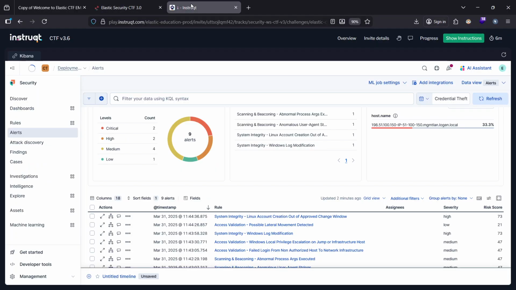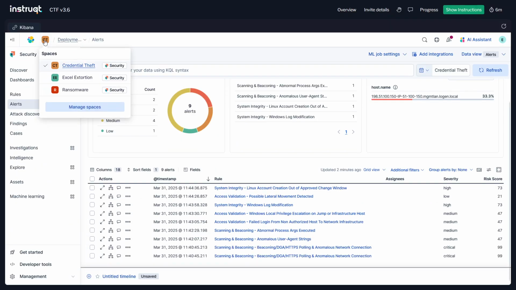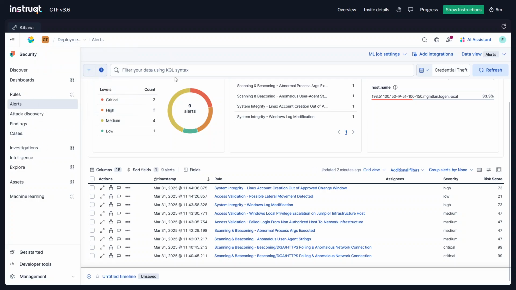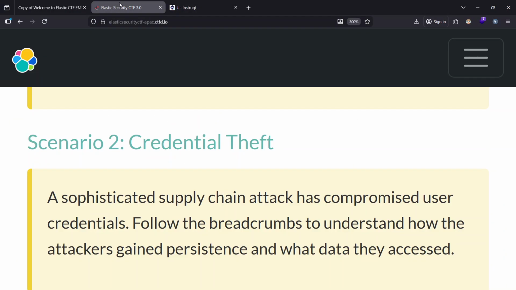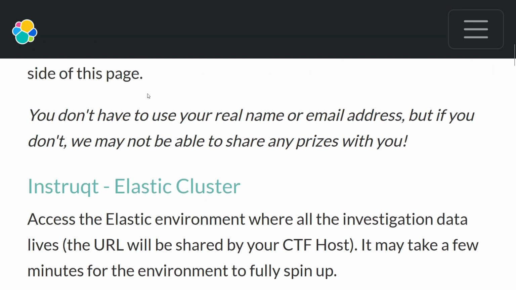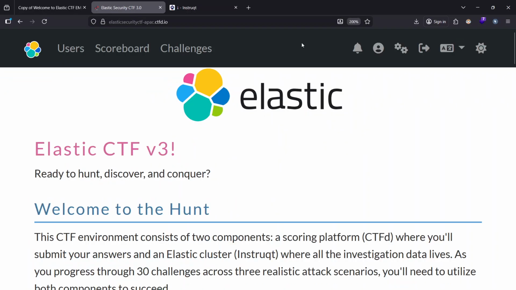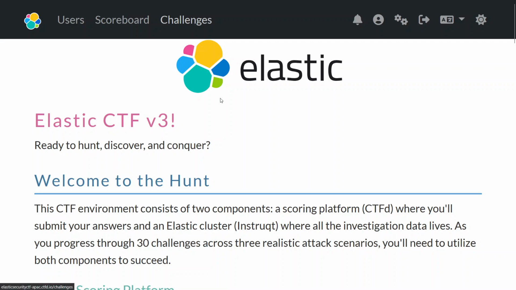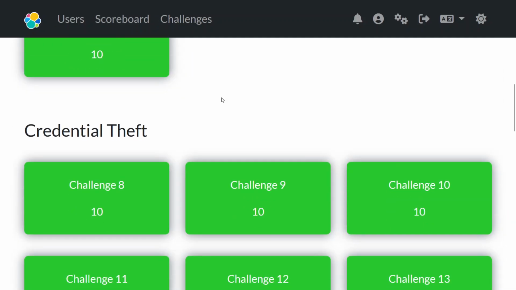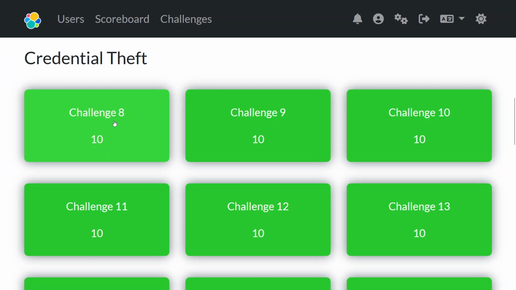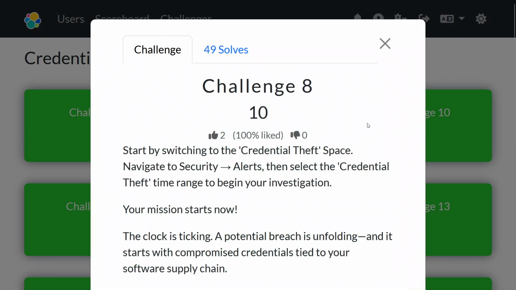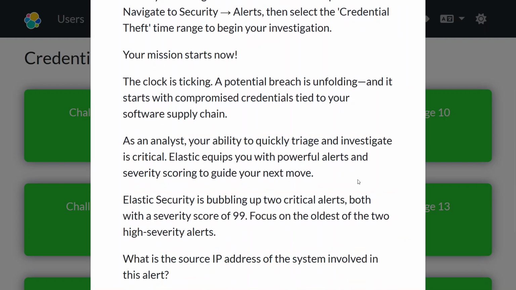So we have to navigate into our credential theft space, and that is where we are. And since we'll be starting on challenge number 8, I think. Yeah, that is correct. I'm excited to go. I hope you are too. All right, so let's kick it.